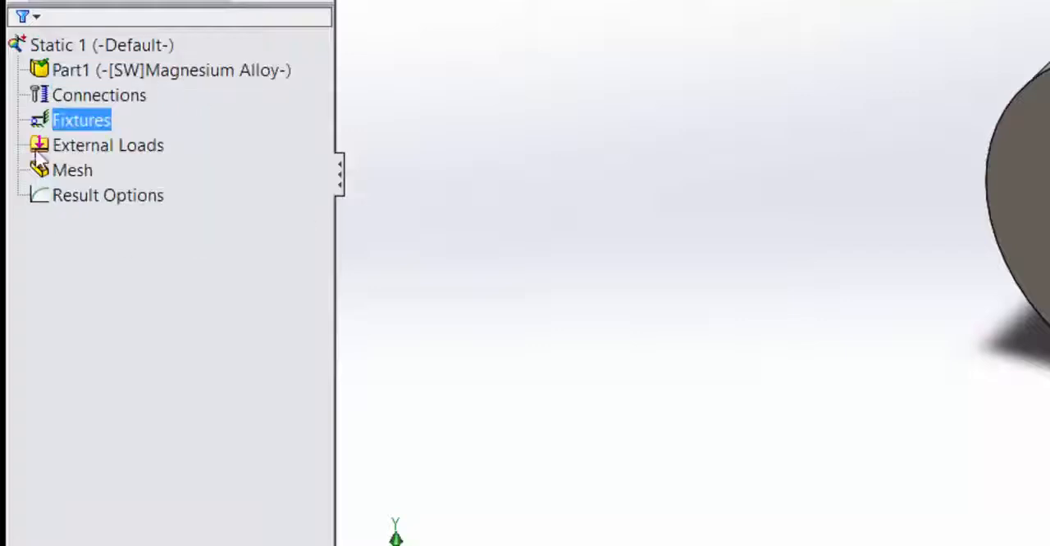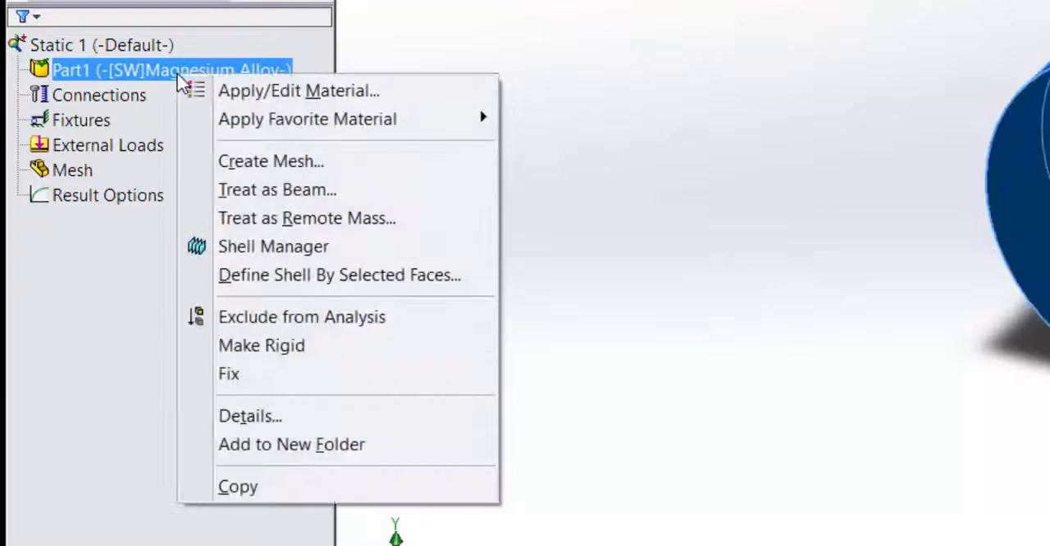You'll see that there is a study tree with a number of parameters that we can then apply. In the first option here, we see listed the part. If there are multiple parts, then you would find them all listed here as well. For this class, we will not be analyzing or performing simulations on assemblies, only on parts. If you do not see a material assigned here, for example magnesium alloy, then right-click and apply a material at this stage.